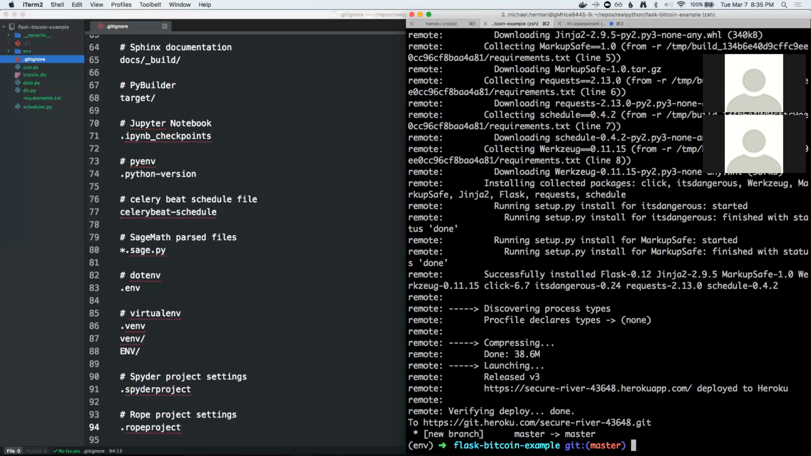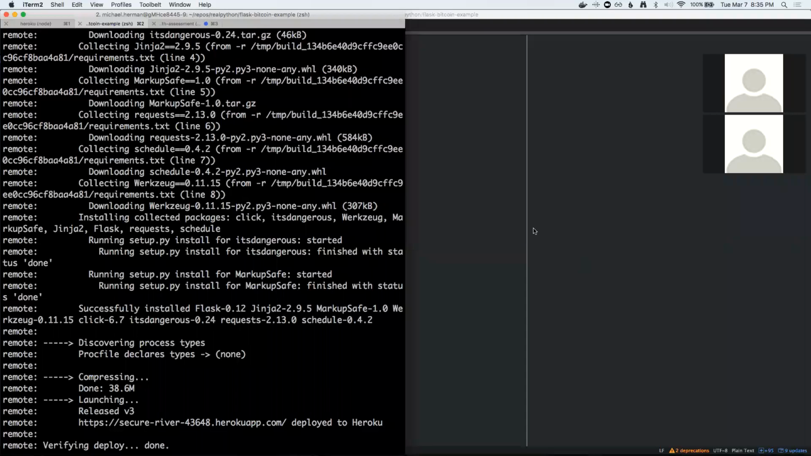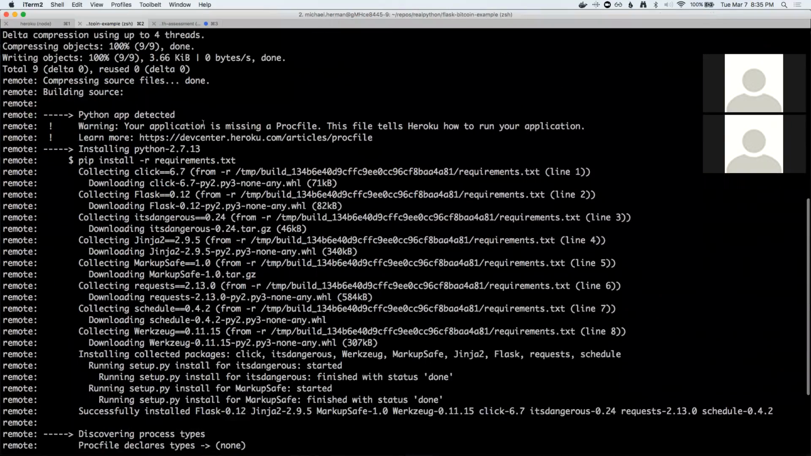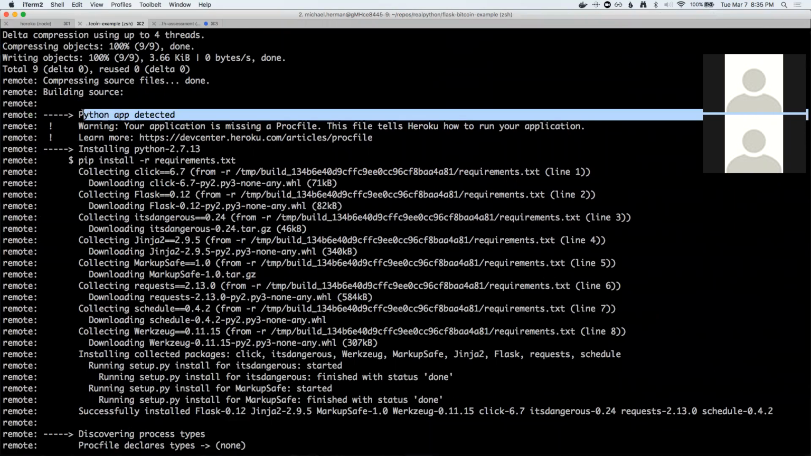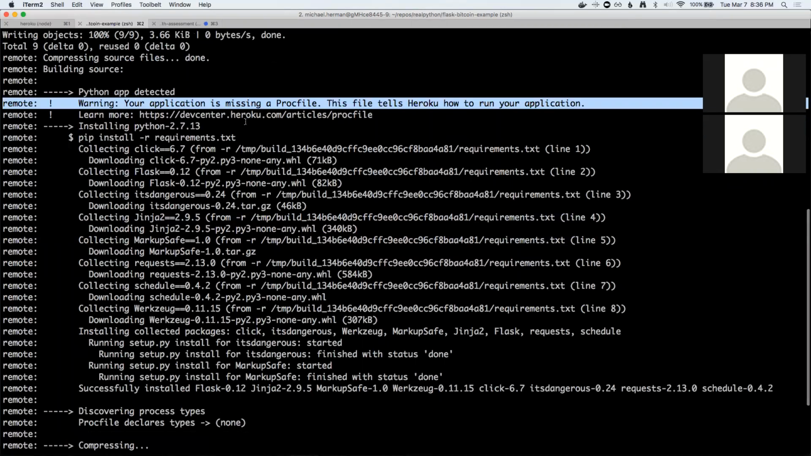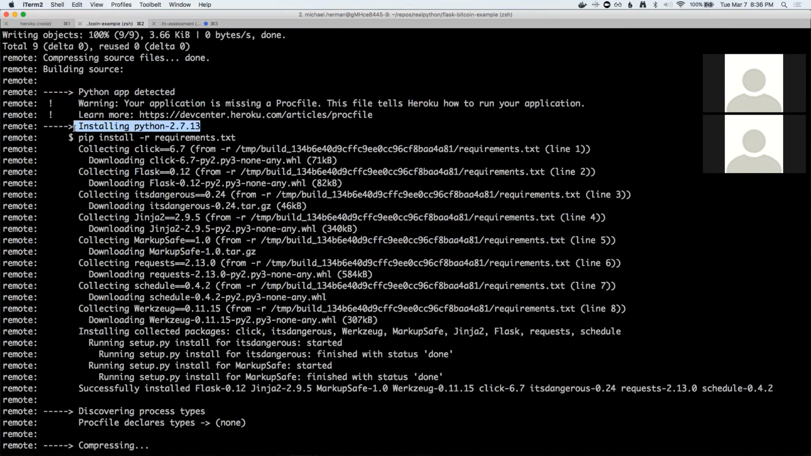The command line was git push heroku master. You can see what happens here. So literally, if you go through here, basically a Python app was detected. If you keep going through the stack trace, it says your application is missing a Procfile. This tells Heroku to run your application. It goes through, it defaults. You see the Python runtime? Defaults to 2.7.13. That's a problem.